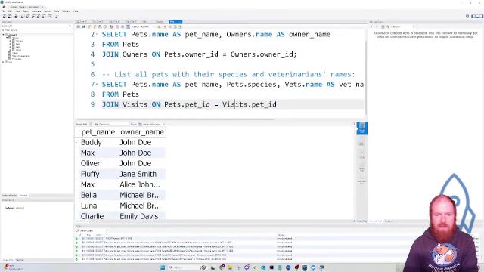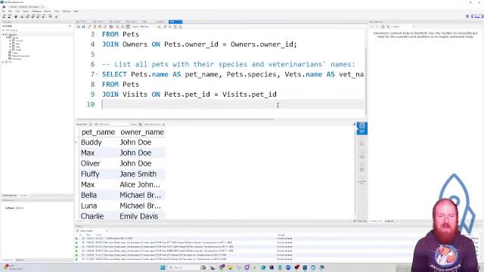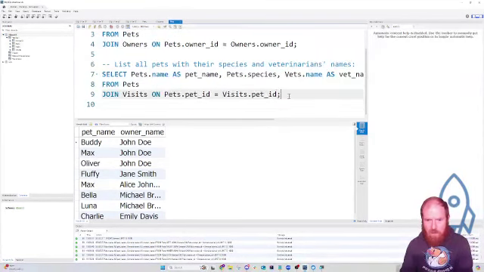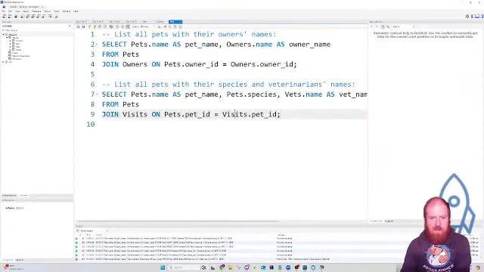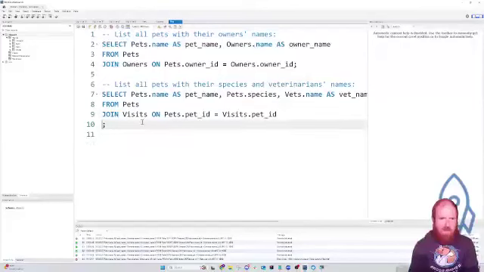But then these are the tables that they come from. So the pets' pet ID has to match the visit ID, and so it's going to join that. Oh, I'm saying vets here, so I've got to include the vets. I was trying to show you just that table before I did it, but let's go ahead and do it. I need to include the vets.